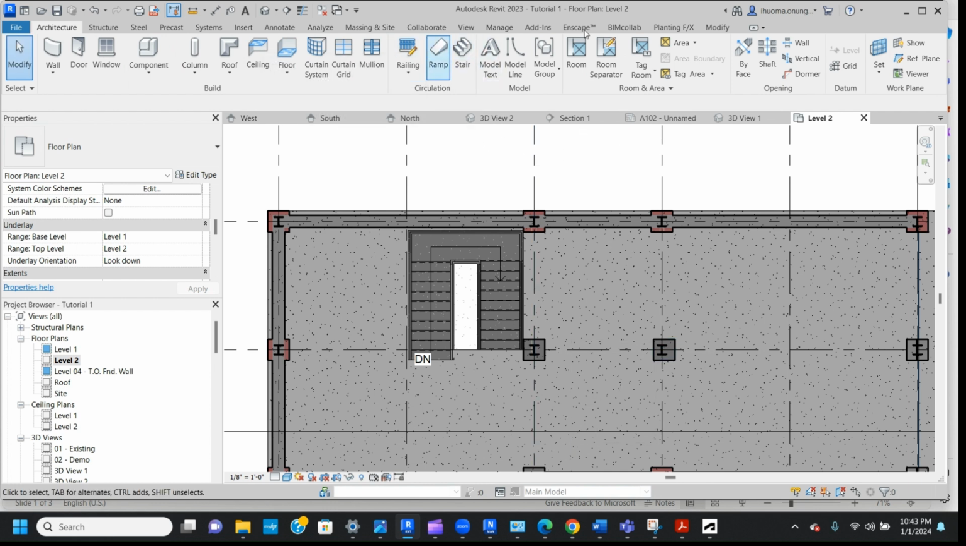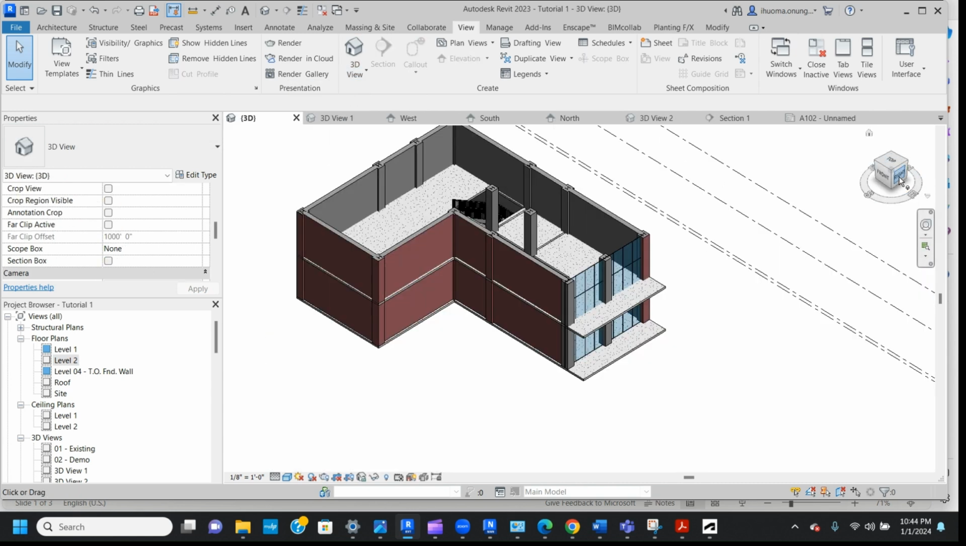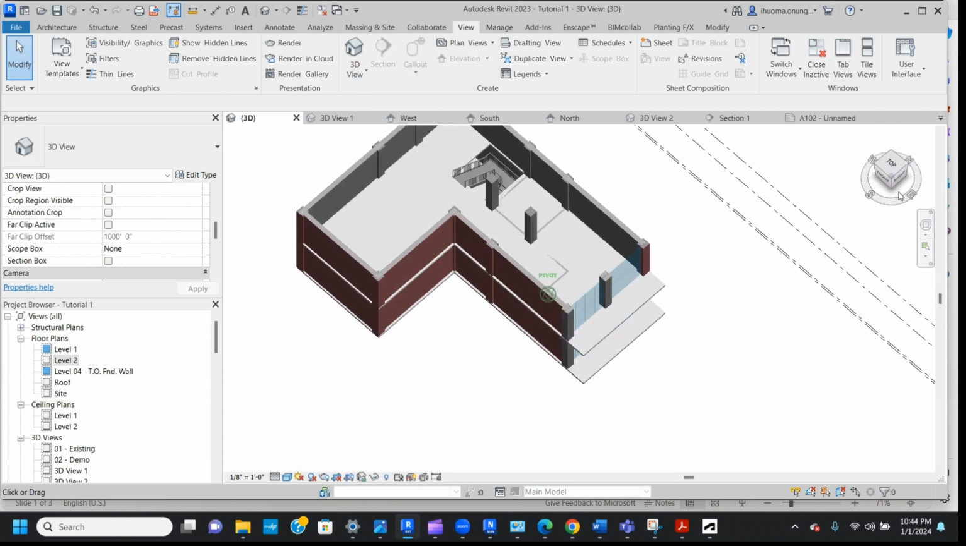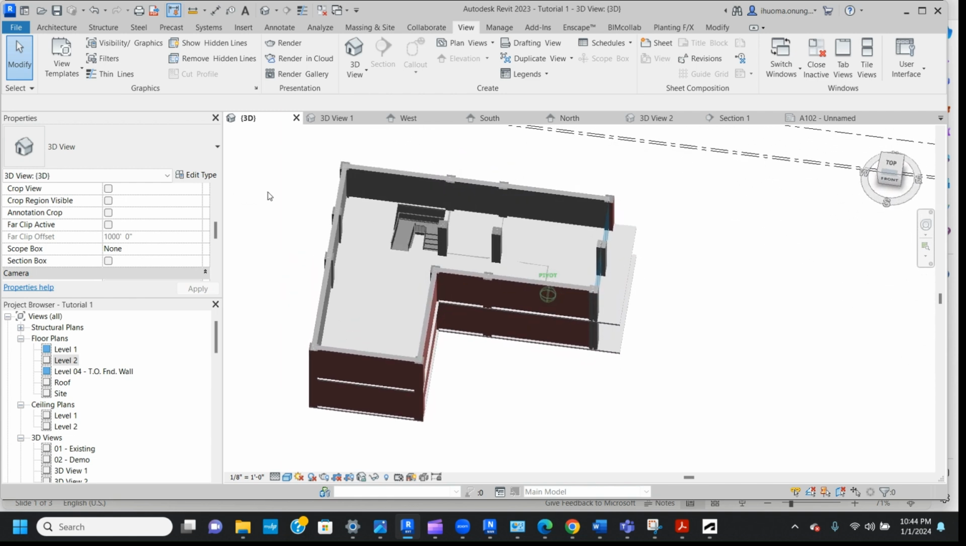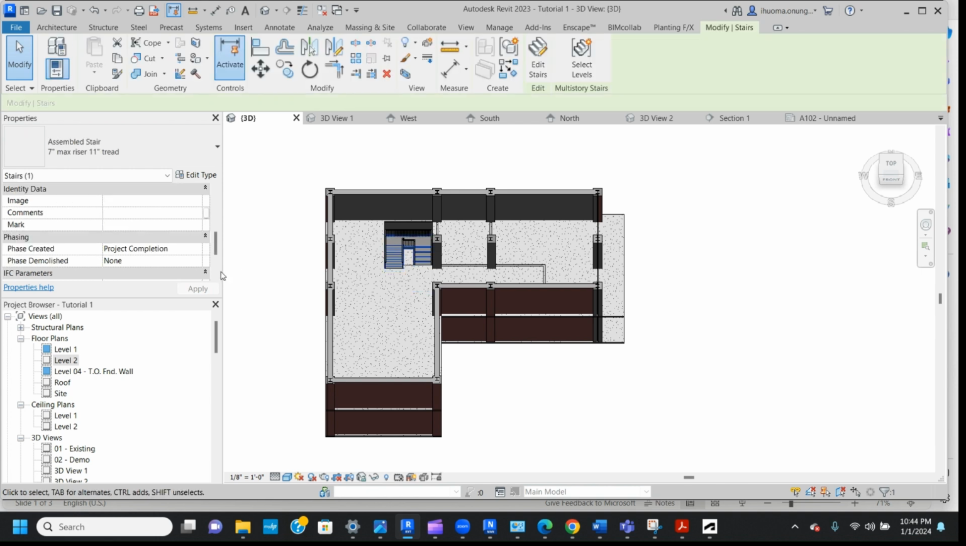So I'm gonna go ahead and check it in 3D. So you can see the stairs. You can see the stairs coming up to the landing. I'm moving up here. So always check your stairs in 3D to make sure they're going the right way. Because right now when you are looking at the properties, you have to make sure it's going from level 1 to level 2.